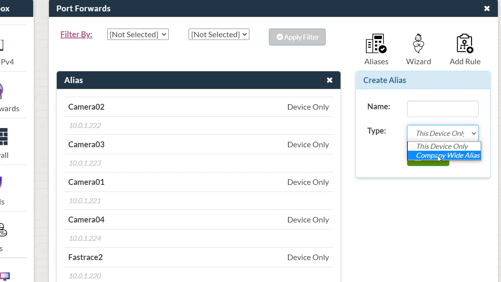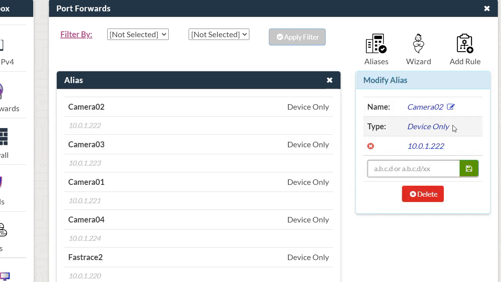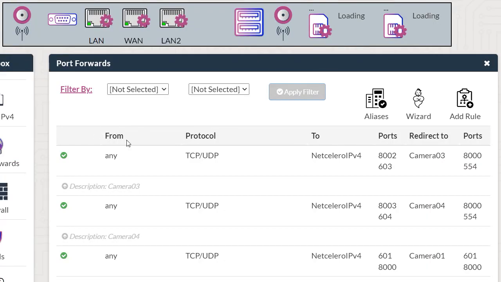So for example, if you set up your company HQ static IP and you set it up as a company wide alias, you'll have access to it on every device on your account. If you only want to have access to that alias on this device, use this device only. So if you pick camera 2 for example, you see it load here. See it's device only. It gives the IP address of it. We can remove it by clicking on this and add in a new one. So that's aliases. It's very simple, very straightforward, but it's very handy to use.